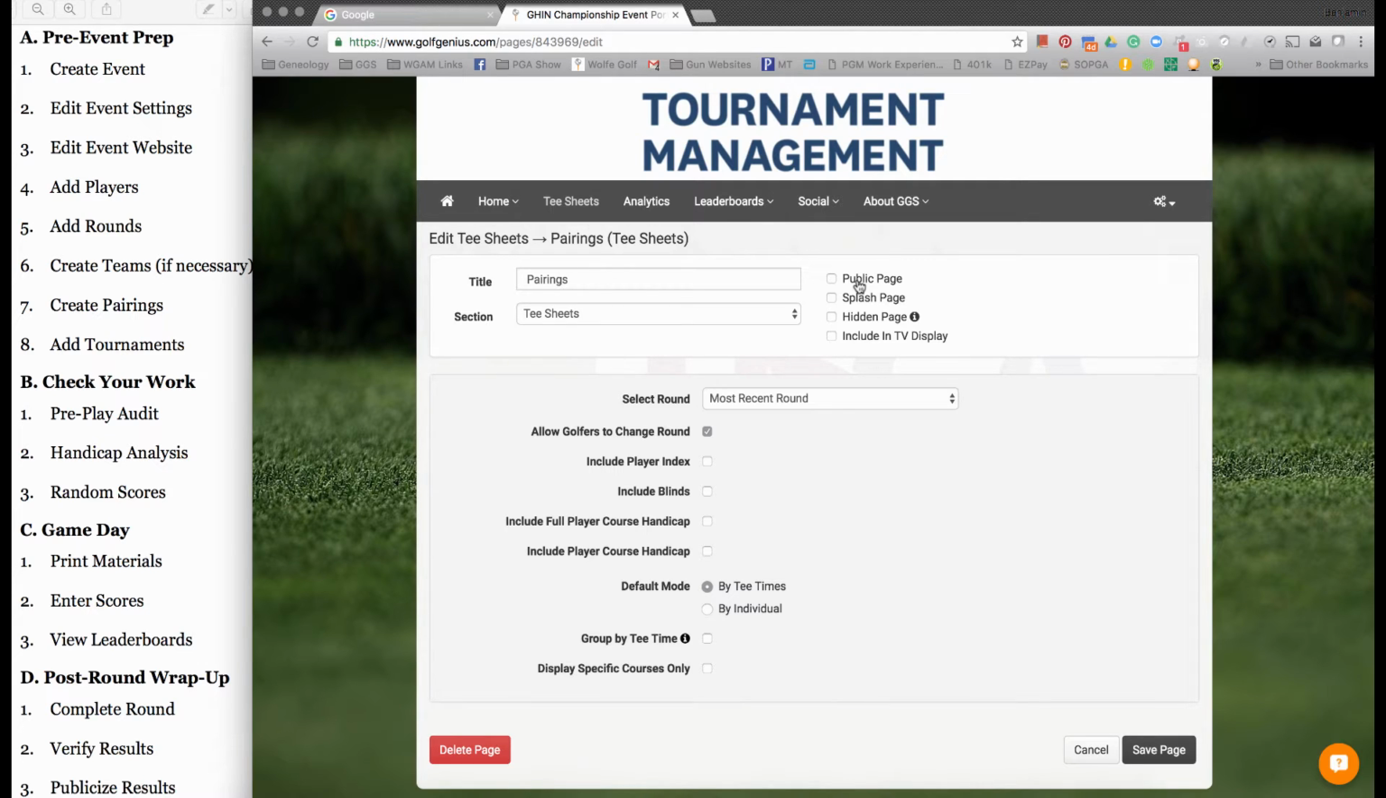The first checkbox at the top is Public Page. If we check the box, we then make this page public and viewable by anyone on the internet. Now they would still need the link to this website, but once they were here, they could view the information on this page. If we have it unchecked, this means it's a private page.